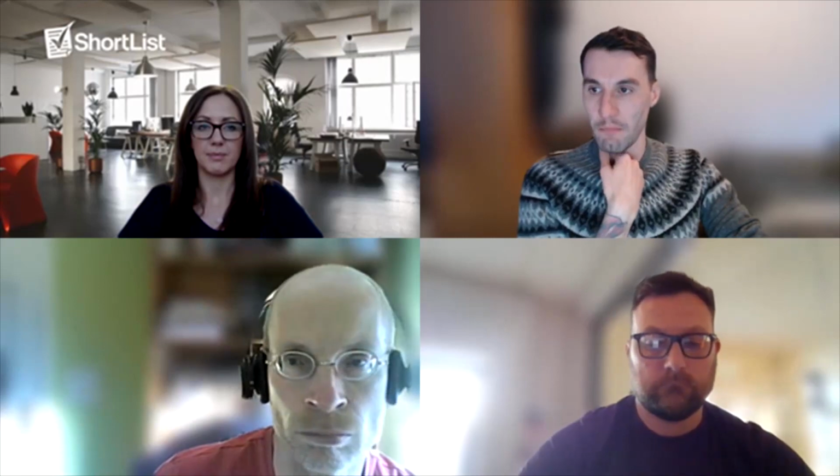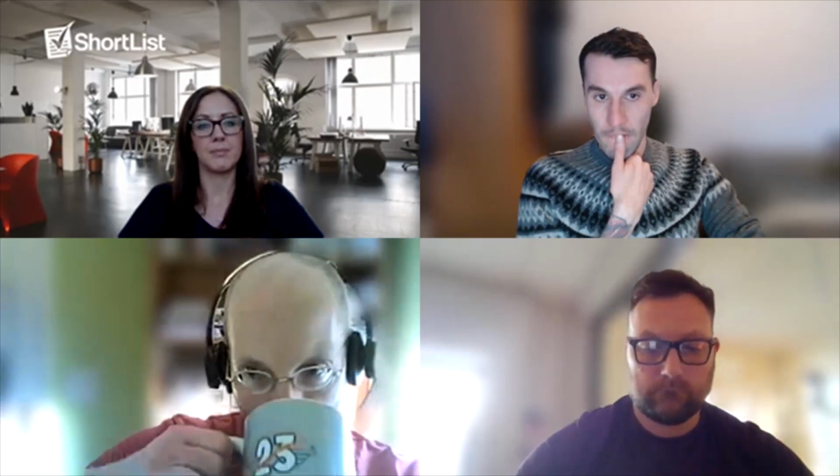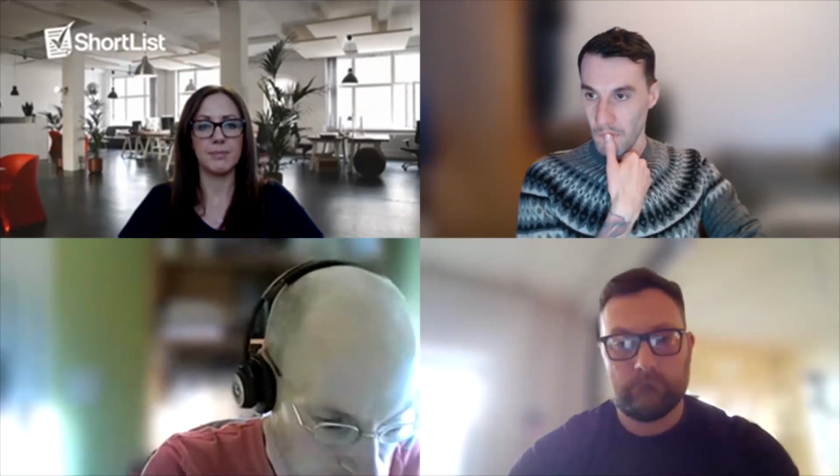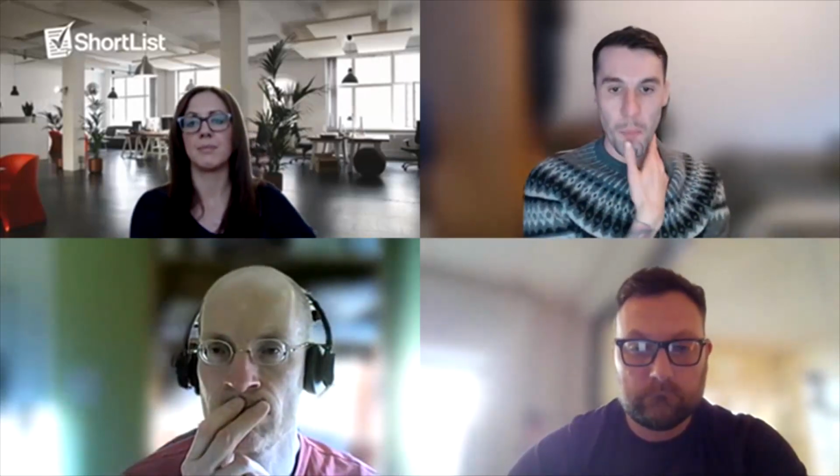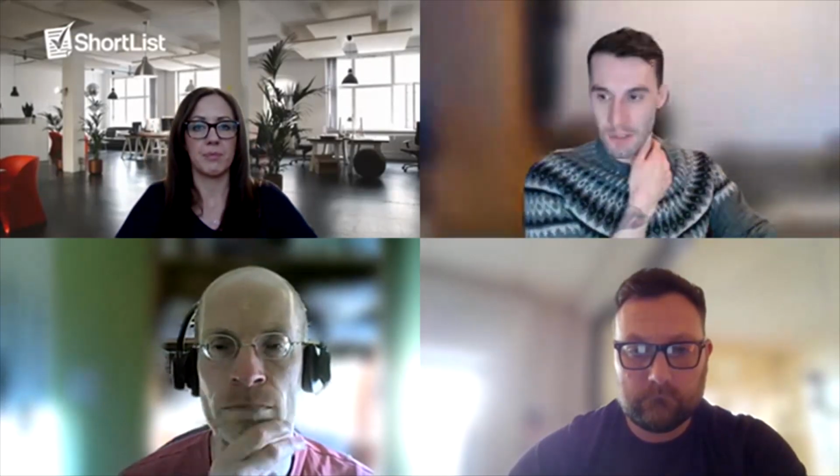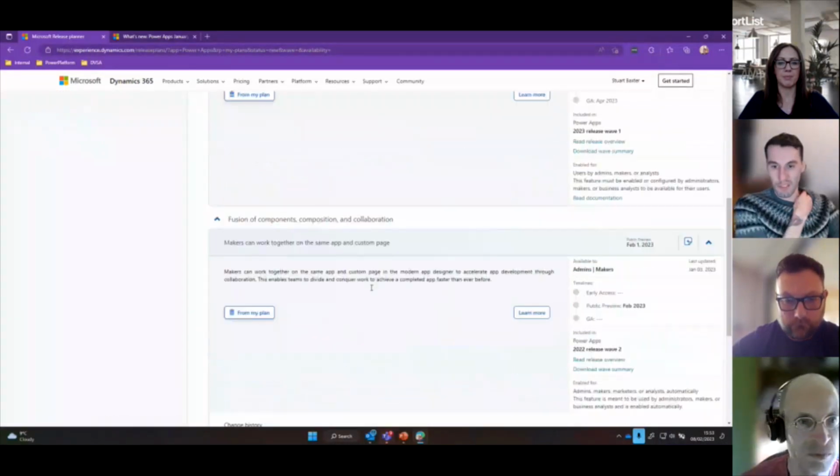So you should find that under Power Apps, under the Efficient Maker Experiences heading. And it's due on... Where has it gone? It was there a minute ago. No, it's not. It's under Fusion of Components, Composition and Collaboration. Bit of a mouthful. And it's titled Makers Can Work Together in the Same App and Custom Page. So it doesn't actually mention Canvas apps in the title. That's maybe where the confusion's been. This one here, though.